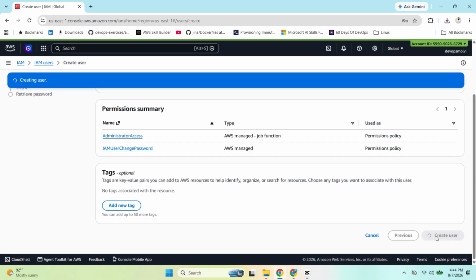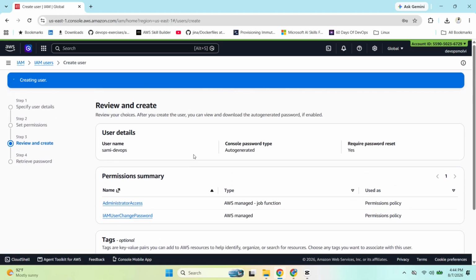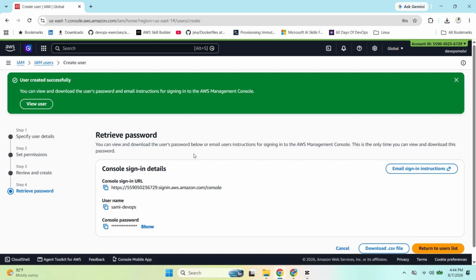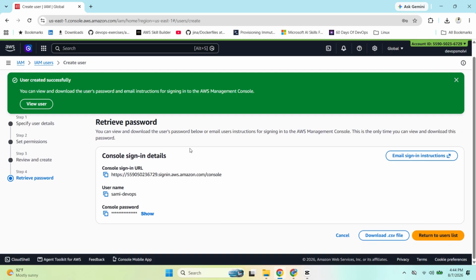Click on create user. Okay, so a new user is going to be created here. It is going to take a little bit of time, and then I will download the credentials. Okay, so from here now you can see I have all the console sign-in details. So we are going to log in into another browser too. So now I will paste the username.